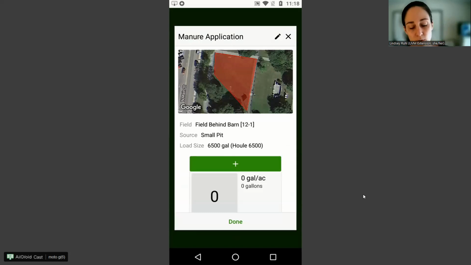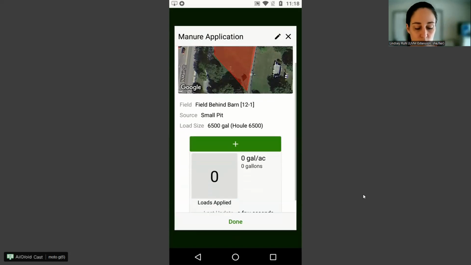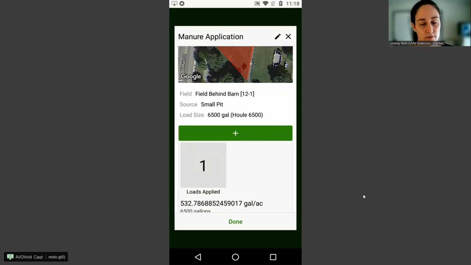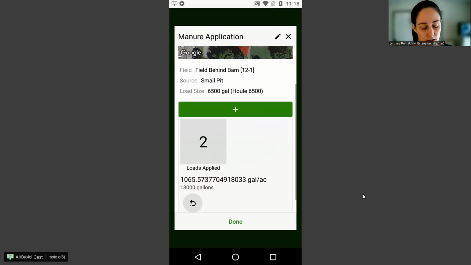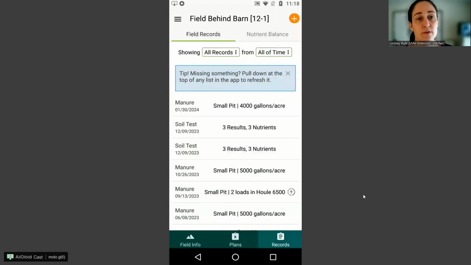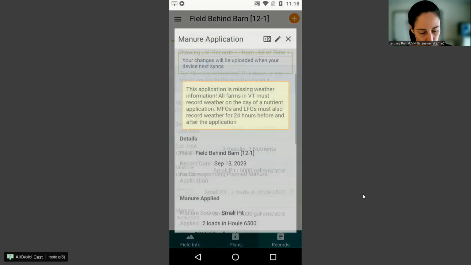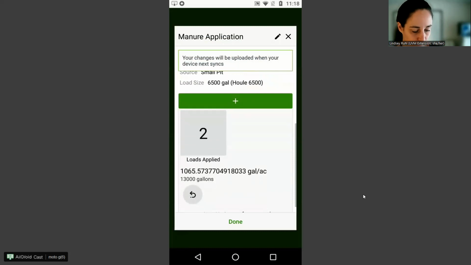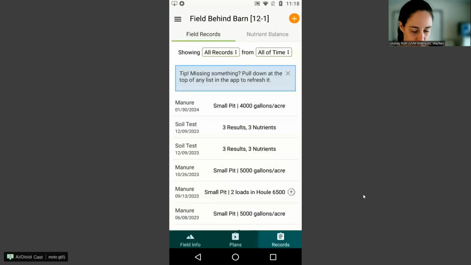And now, whenever the farmer or the custom applicator or whomever, every time they go to the pit or every time they go onto the field, they can say, oh, that was a load. And then again, they go, okay, this is another load. And you can see that based off of the spreader, oops, sorry, we'll just get out of that. Based off of the spreader here, sorry, pressing the wrong button here.